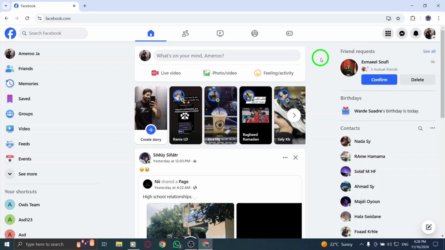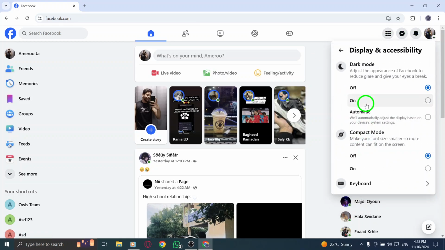And that's it. You've now switched Facebook back to light mode on your PC. It's super easy to toggle between light and dark mode depending on your preference. If you prefer a brighter, more traditional look, light mode is the way to go. If you ever want to switch back to dark mode, just follow the same steps and click on.